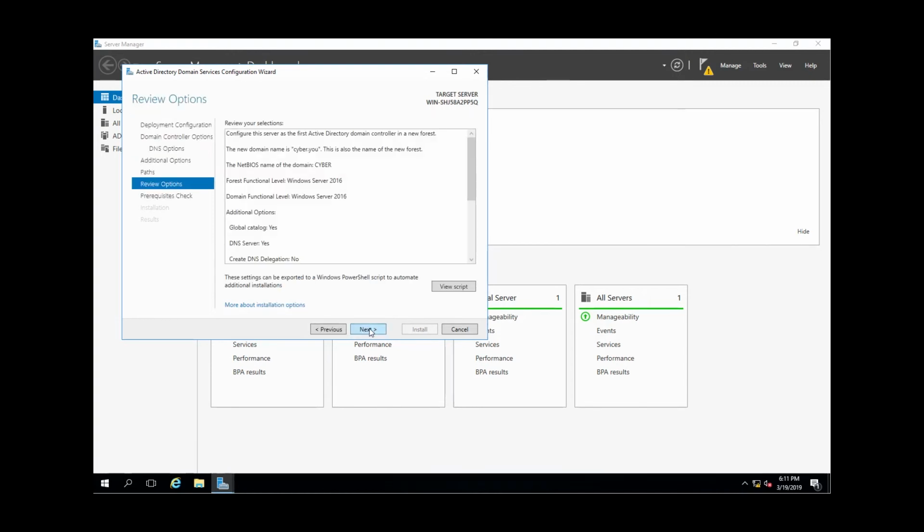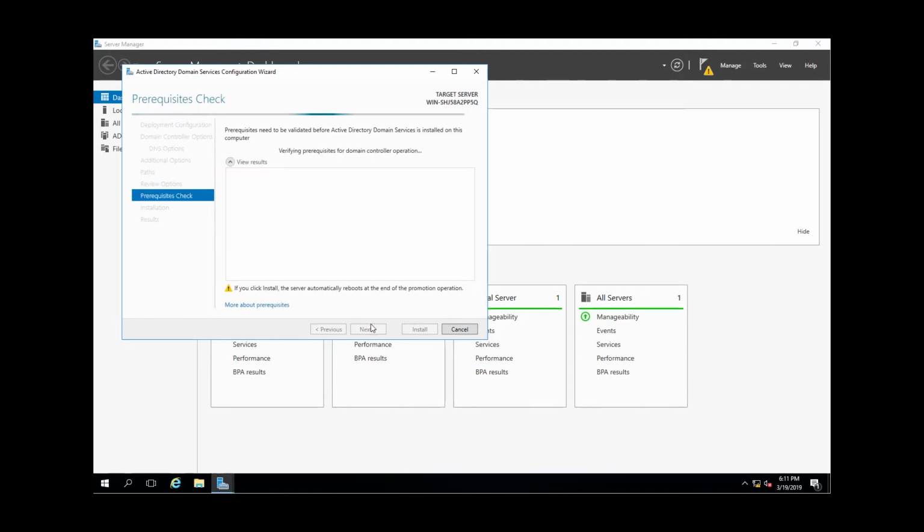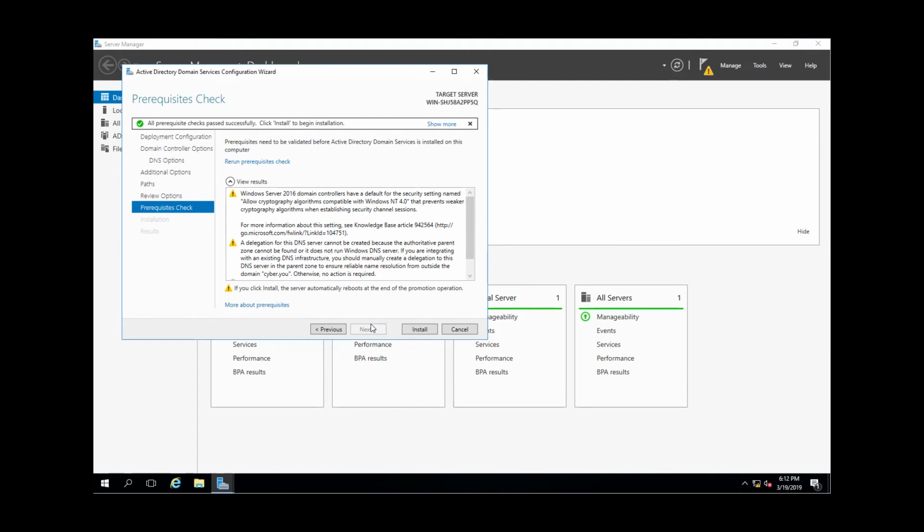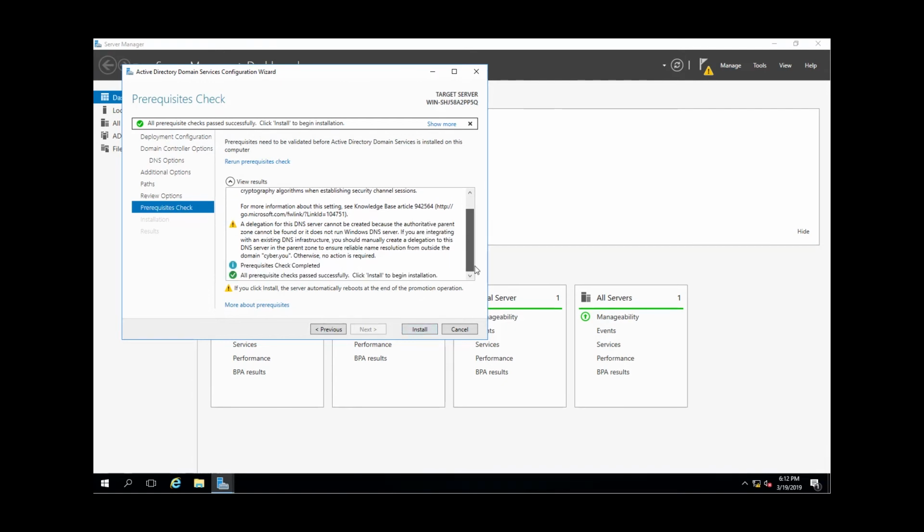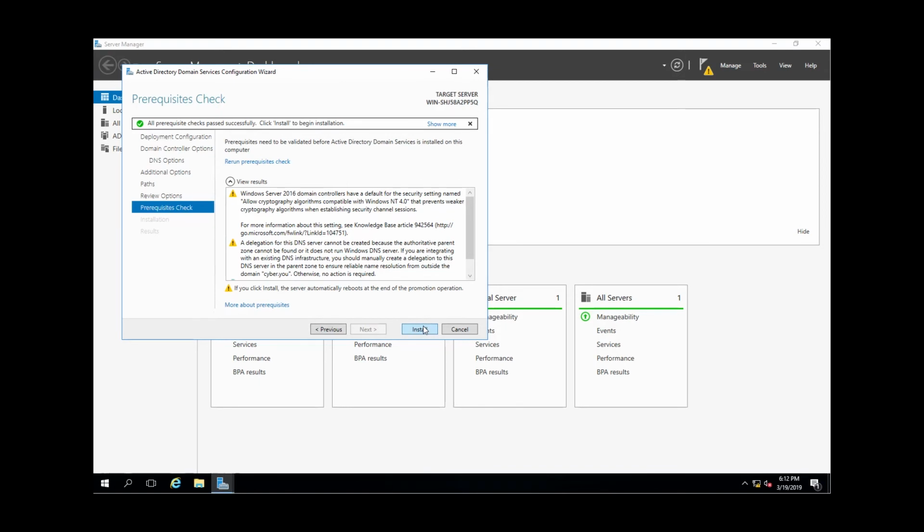Click Next again, and then this will do the prerequisite check to ensure that we accomplished everything up until this point correctly before we can actually install the domain controller, or promote this server to a domain controller. And since all the prerequisite checks passed successfully, we can now click Install. If you had any errors, it would tell you right here what you had to do in order to correct it, and then you correct it, go through the process once more, and then actually click Install.